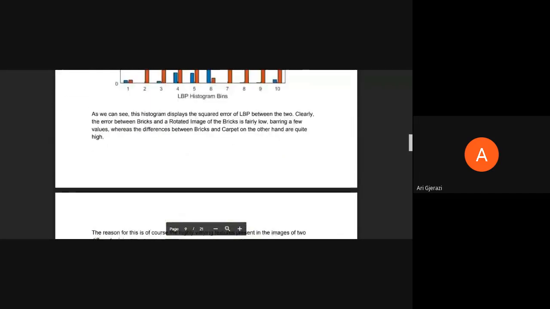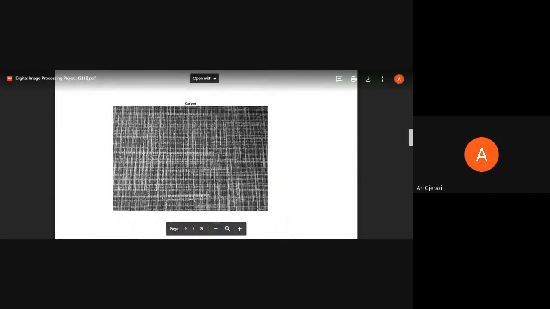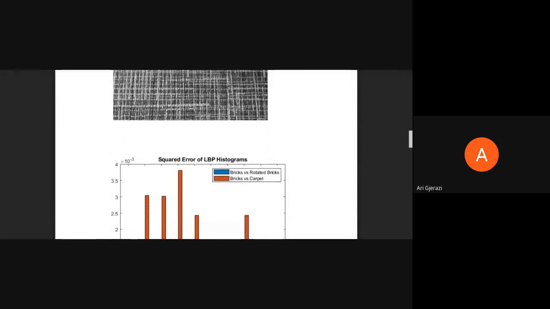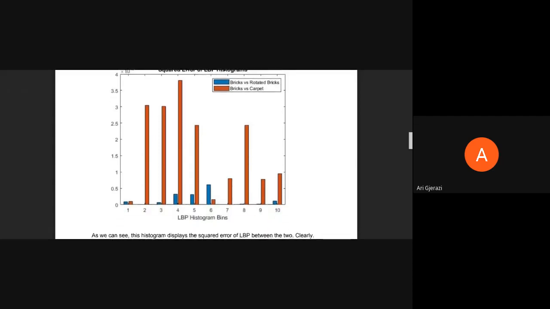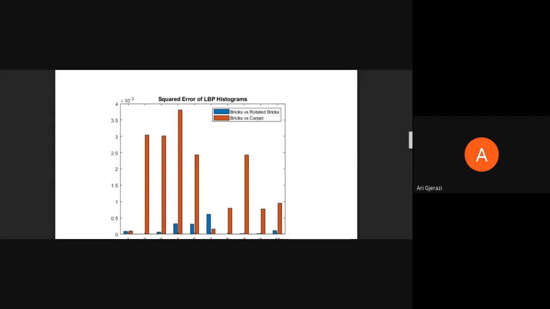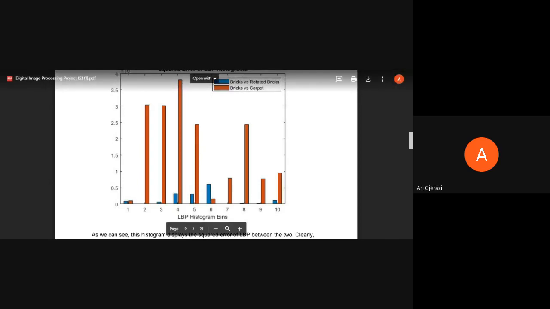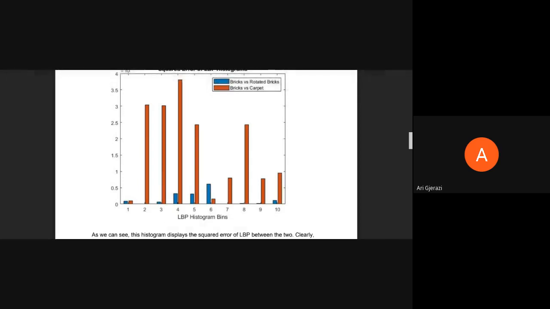The carpet and the bricks are two of the main examples that MATLAB itself uses to display how the histogram works. I've only displayed the carpet here, but there is also an example with bricks. This one is for the squared error. As you can see, the rotated bricks square error is much lower.